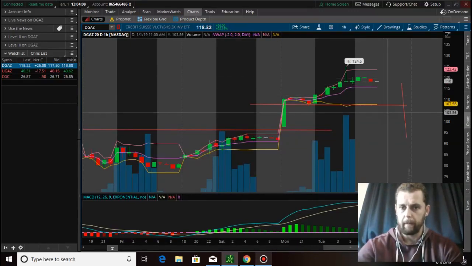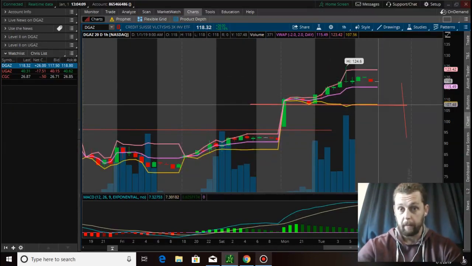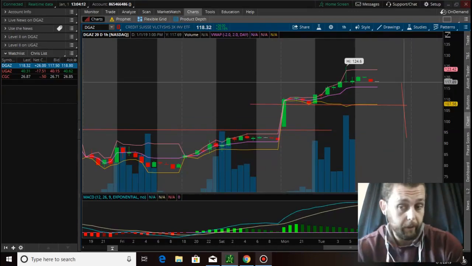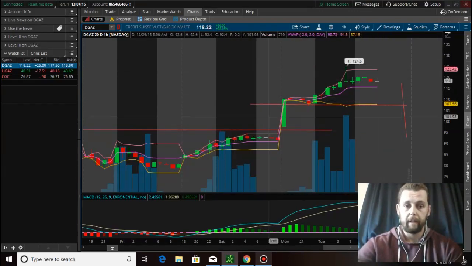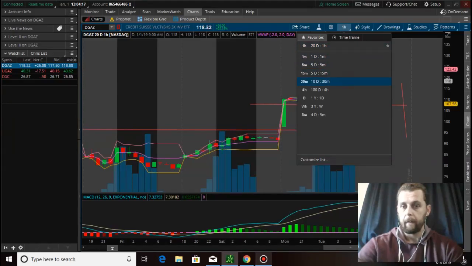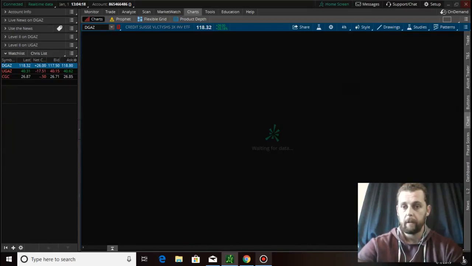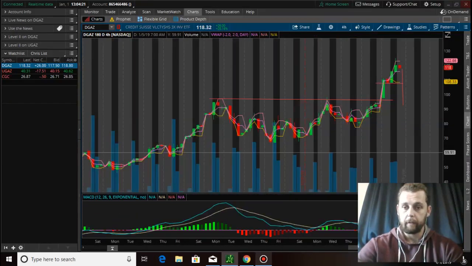May wait for it to drop, and then if it drops around here and then picks back up, that could be a separate entry point. But we're looking at that. So that's a 1 hour. Let's look at the 180-day 4-hour and kind of break this down a little bit.